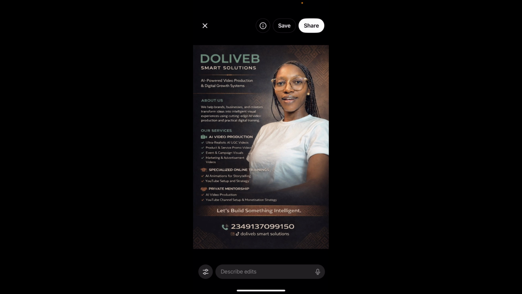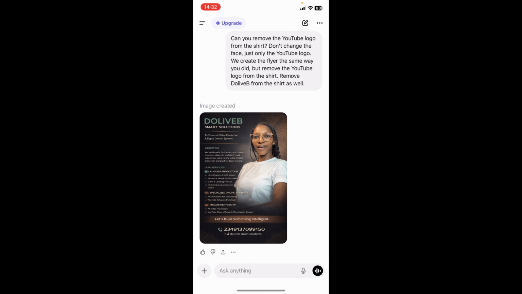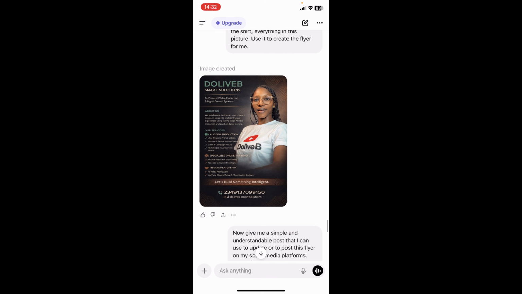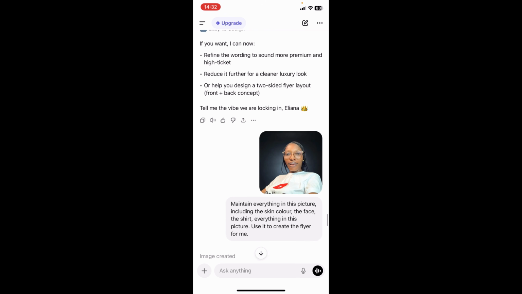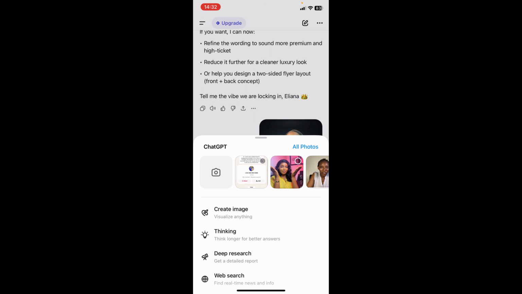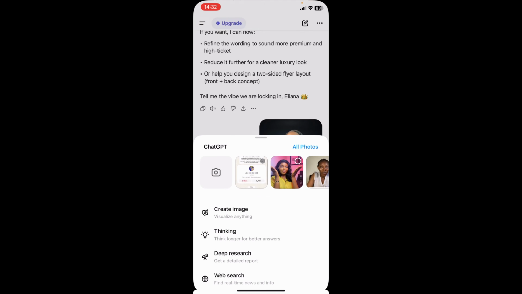Remember to upload your logo if you want to add a logo. Just the same way I uploaded my photo, you upload your logo. You upload it using this plus sign here. Just click on it and then you upload your logo. You can upload more than one photo. Just look for your logo on all photos, click on your logo, upload both of them, and then you send.